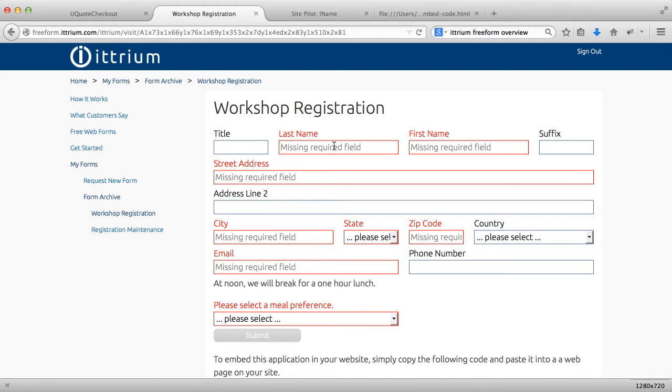Now when I fill this stuff out, I'll put in Sumner, Greg, and some quick information here. And as I'm typing, everything is validating, right? So email, for instance, is not valid until I have a legitimate email in here.